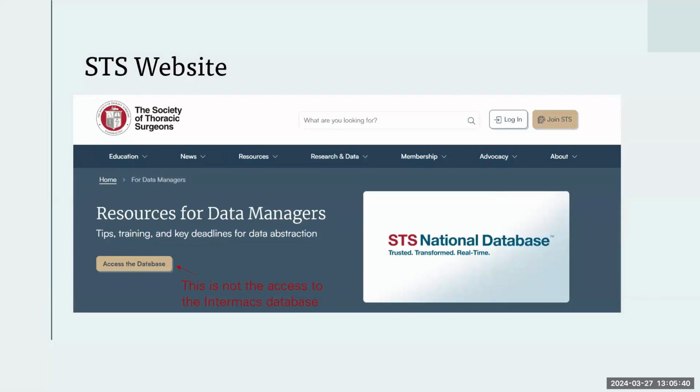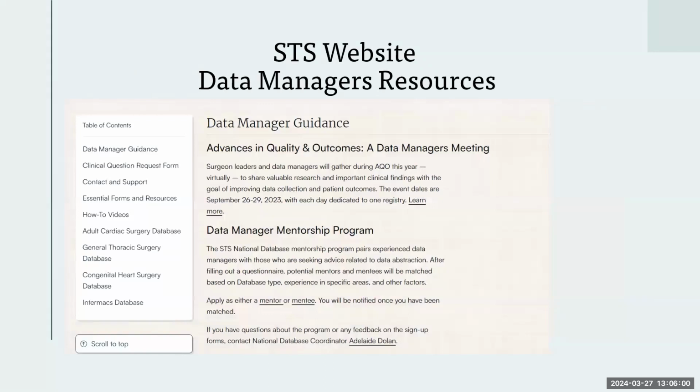When you click into this page, you'll see a button that says Access the Database. That's actually not where you'll log into Intermacs. This is for the adult cardiac surgery database, not for Intermacs, but I will show you where to go to access Intermacs. Once you scroll down, you'll see a table of contents on the left. On this page, you can ask a clinical question and find information on AQO, the mentorship program, the newsletter, and our monthly webinars. You'll first see information on Advances in Quality and Outcomes, a data managers meeting.